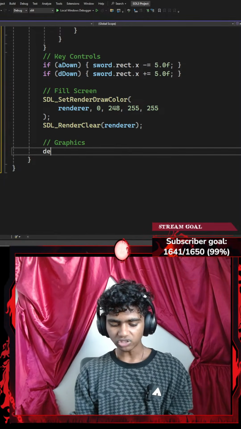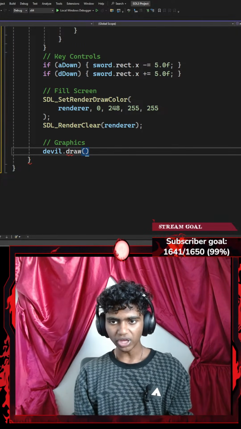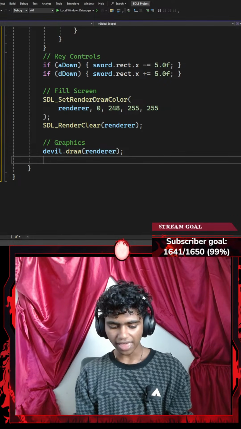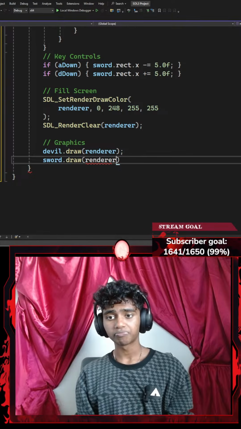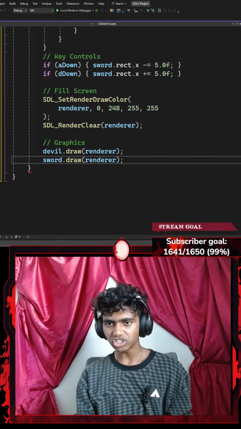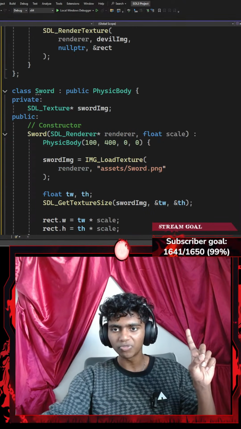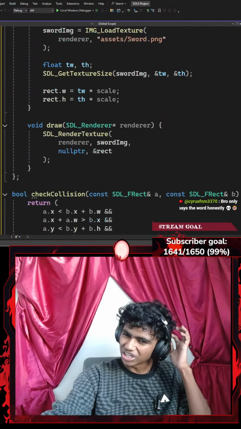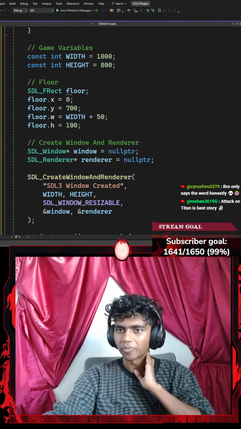That's it. For my graphics, firstly, I'm gonna go with something like devil.draw method, which requires the parameter of my renderer ending with a semicolon, and then I'm gonna go with something like sword.draw with a parameter of my renderer as well. Okay, and then let's scroll all the way up. I just realized something. I gotta change my sword's position. Maybe I change it later, because I did not add a landing for my sword.